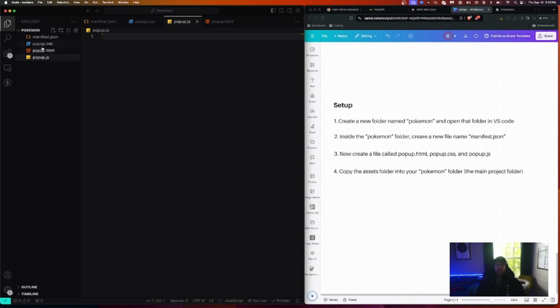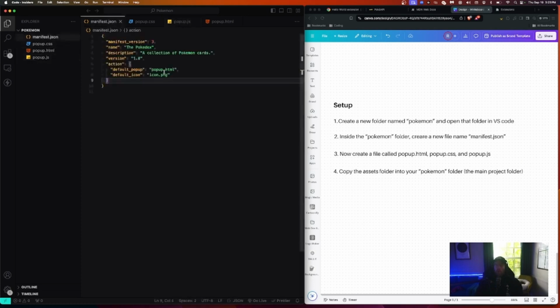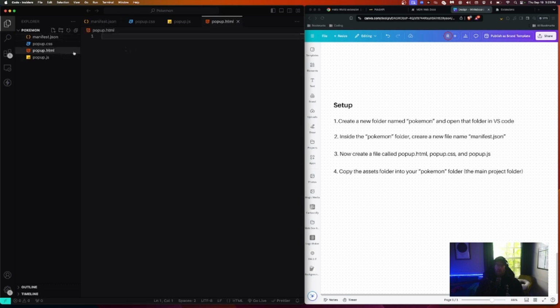The reality is here, this could be anything you want. It doesn't have to be popup. It could be index. It could be spaghetti and meatballs.css. It doesn't matter as long as you designate what the default pop-up is in your manifest.json. This is the first file that will be loaded. And of course, our HTML file is going to point to our CSS and our JavaScript file as well. So as long as we have that right, we are good to go. So we have popup.html. It's going to open this file.